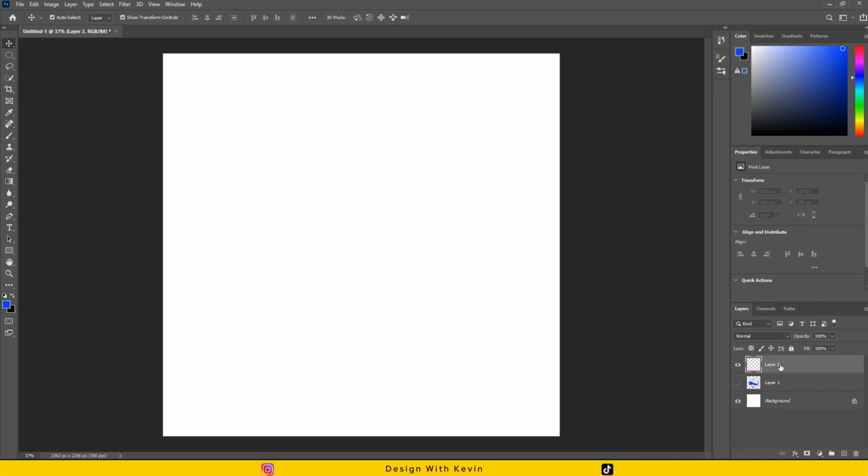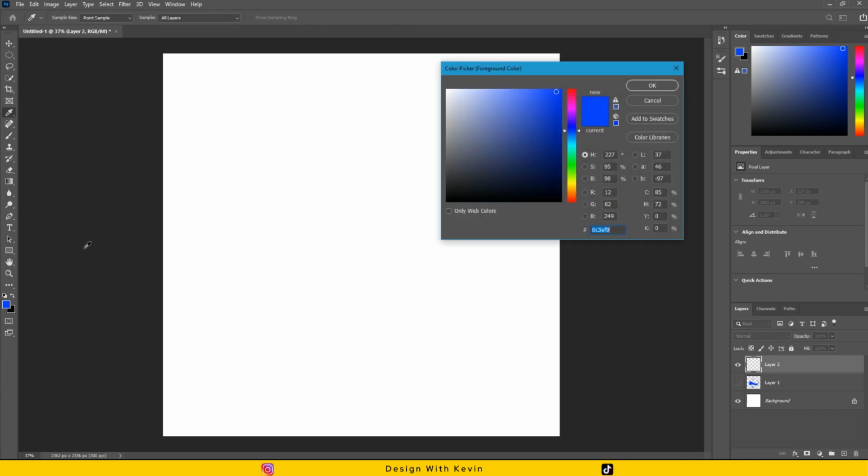To fill your layer with the color, you make sure you choose the correct color that you want to use here. For example, you can choose orange color.